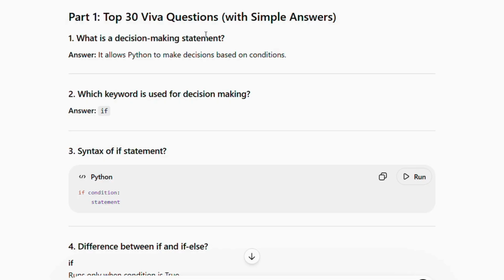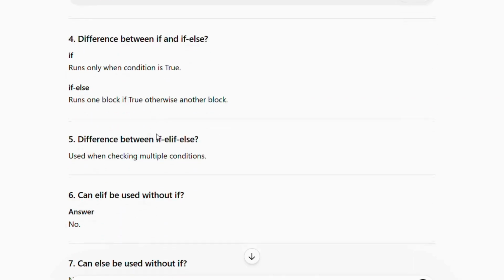You can be asked, what is a decision making statement in Python? It allows Python to make decisions based on conditions. Which keyword is used for decision making? Then you will answer, if statement is used for decision making. Syntax of if statement: you will give the answer, if condition and statement of that problem.